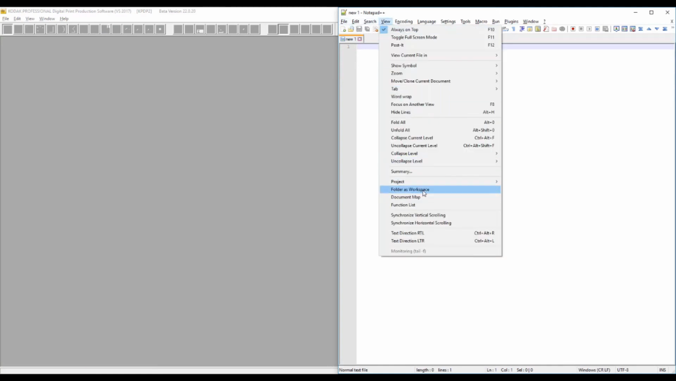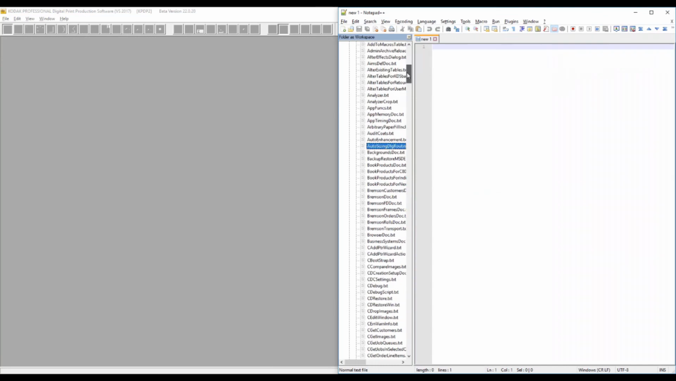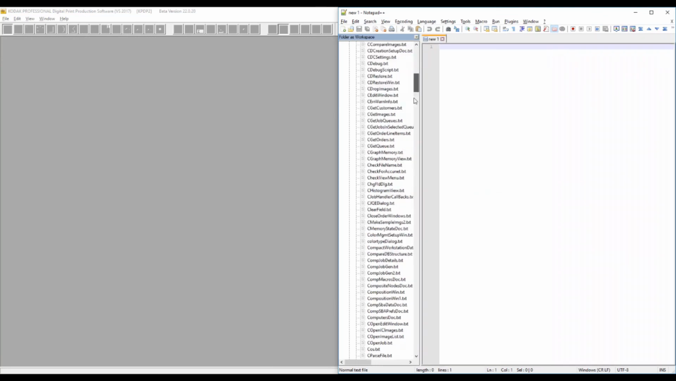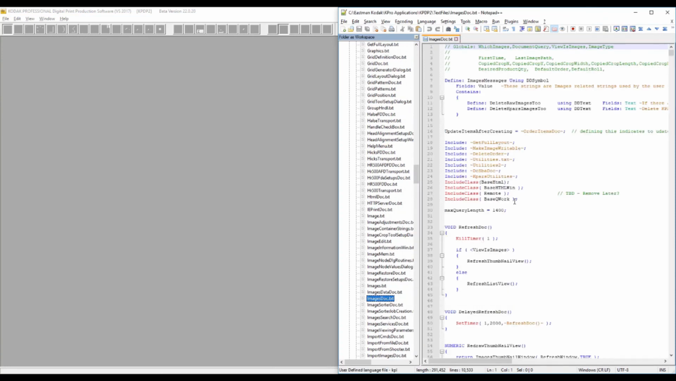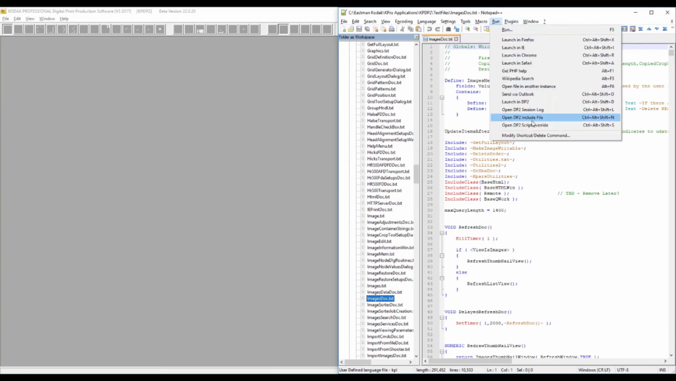So I lost my workspace because I closed it up, but I'm going to reopen it that way. I'm in text file, so we knew it was images doc. So here I am in images doc, and I want to add a script override to it. What you can do is come up here and say, open DP2 script override.